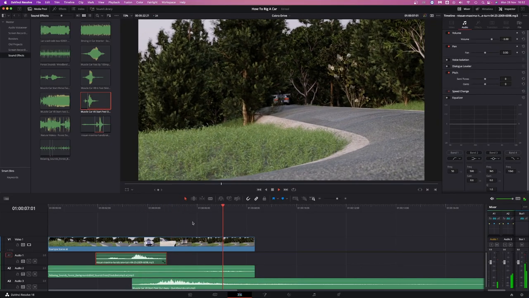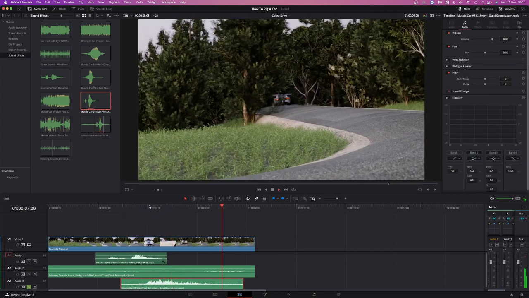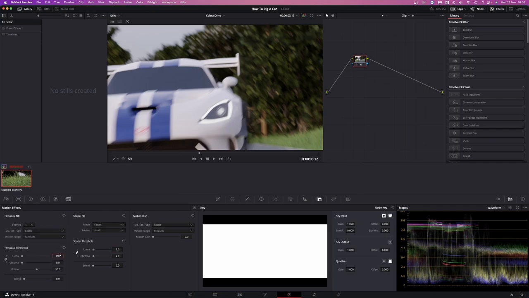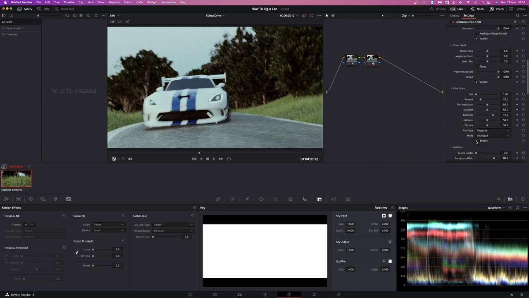Once the animation has finished rendering, I can add in some sound effects, do a bit of denoising in DaVinci Resolve, and do a quick color grade with Dehancer.